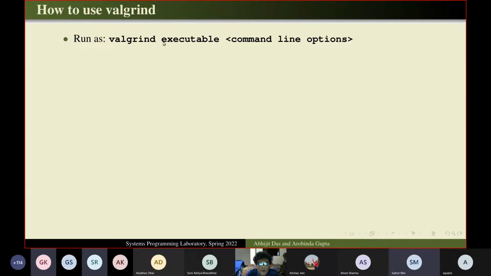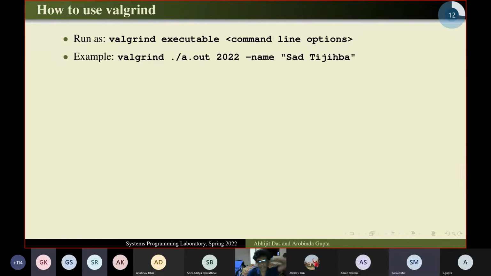Suppose you want to run a.out with some options: option 1, option 2, option 3. Instead of running it directly, you just type valgrind a.out option 1, option 2, option 3, if there are any options at all. This is very similar to gdb a.out. Instead of gdb a.out, you now write valgrind a.out.